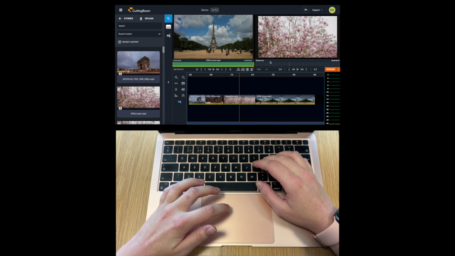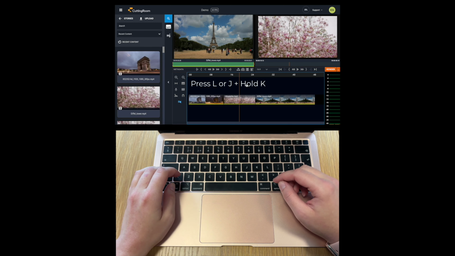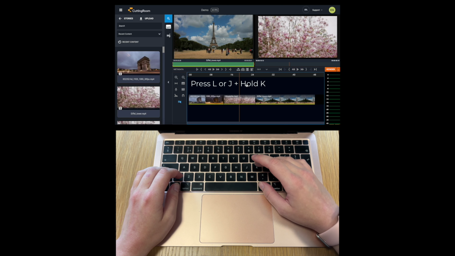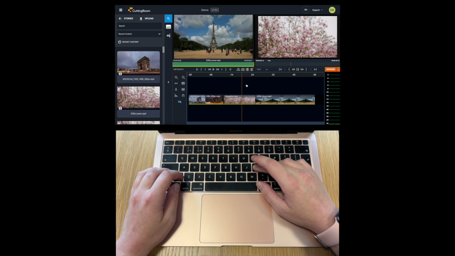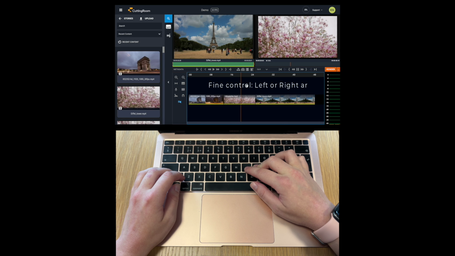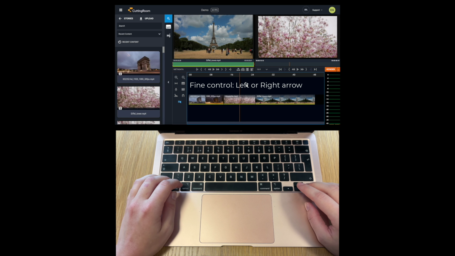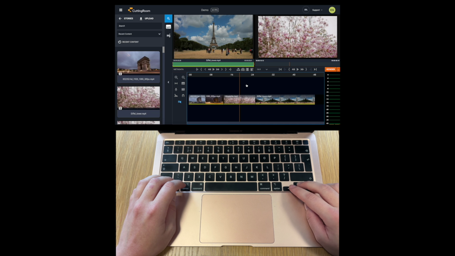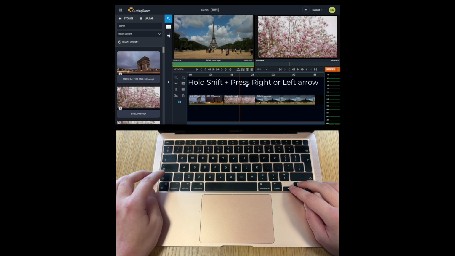If you want to move slowly, press L or J while holding down K. This way you will go forward or backwards at half speed. For fine control, you can move back and forth frame by frame by using the left and right arrow keys. You can move 1 second at a time by holding Shift while using the same keys.